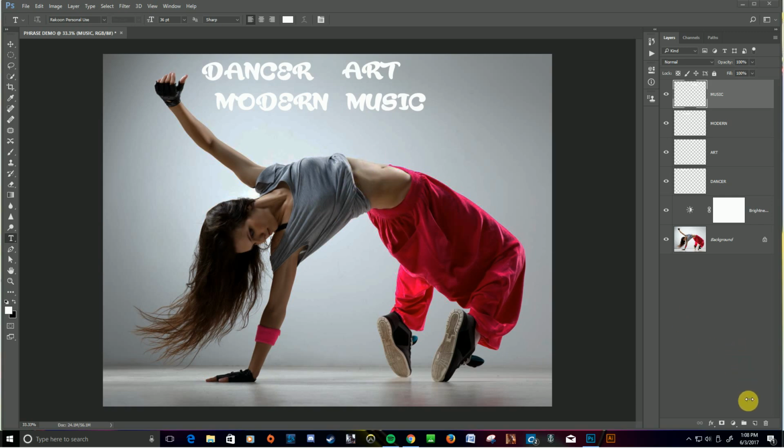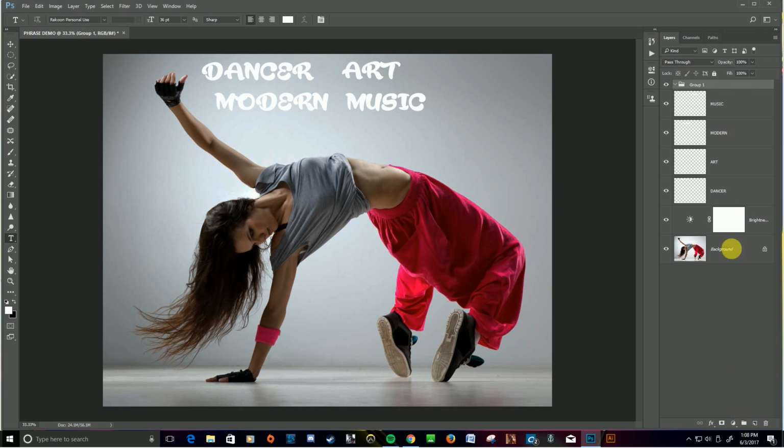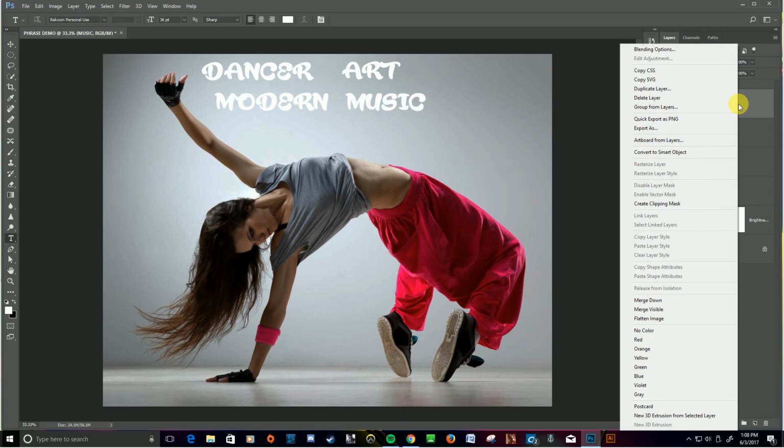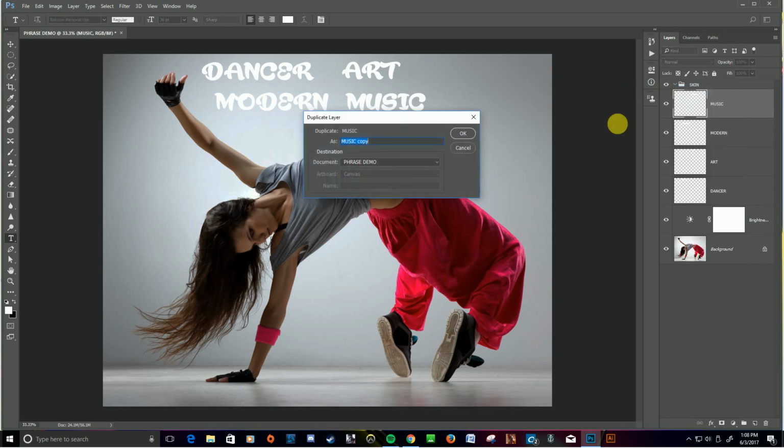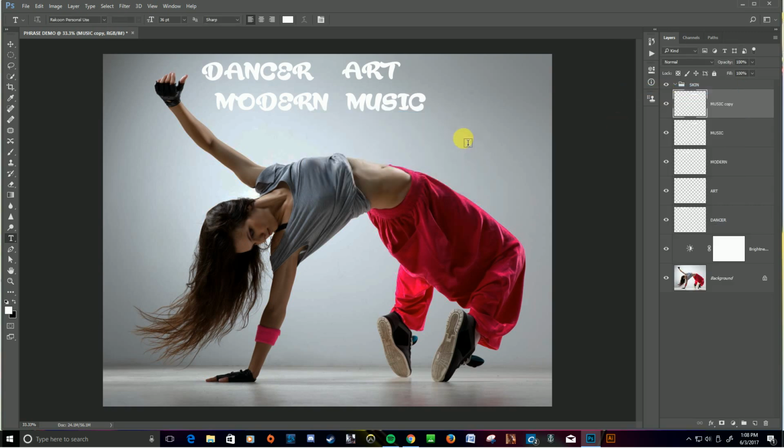So, I'm going to come down here to the bottom, and there's a small folder, and I click on this, and it says Group 1, and I'm going to name this Skin. We'll come back to that in a second. So I go to say my music layer and I right click and I choose duplicate layer. Music copy, that's good.